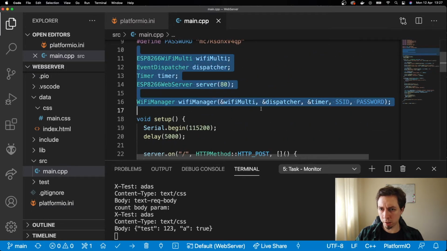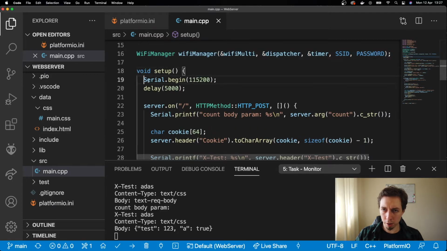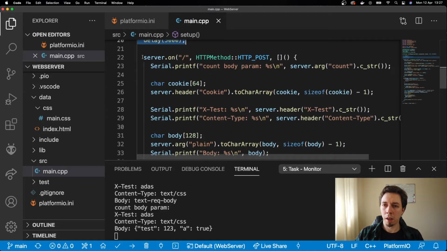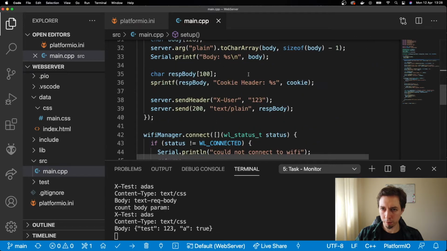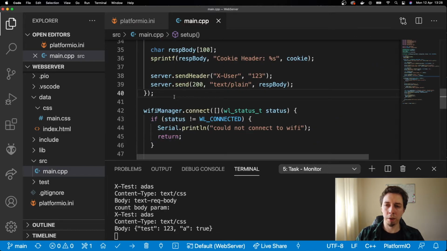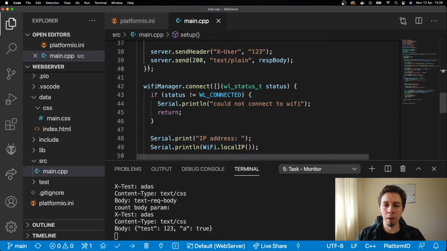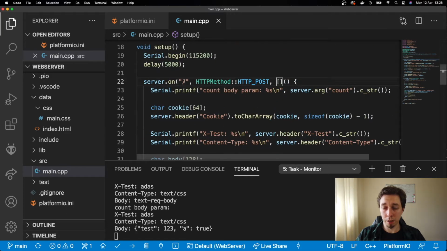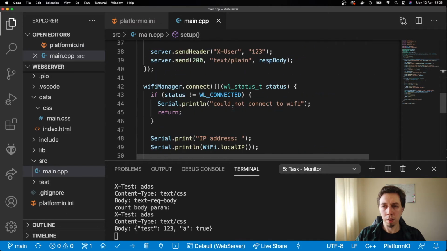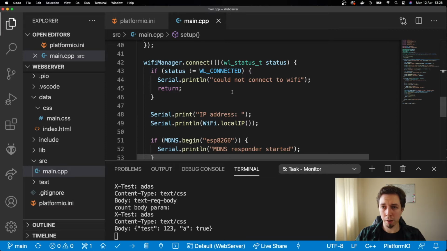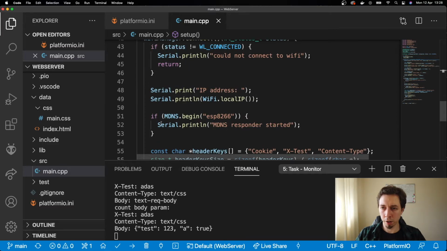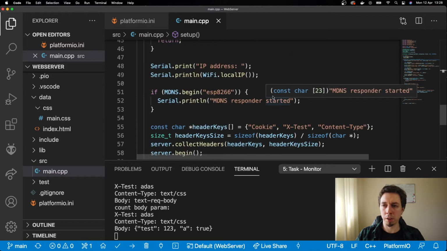Right, so here we just initialize the classes. Here we initialize the serial monitor. And we specify the endpoint. It passes a callback function that is going to be called whenever that endpoint, which is the /endpoint, is hit. We try to connect to Wi-Fi. If it manages to connect, we print out the IP address in the local network of the ESP8266, so we can use that IP address to call our server.